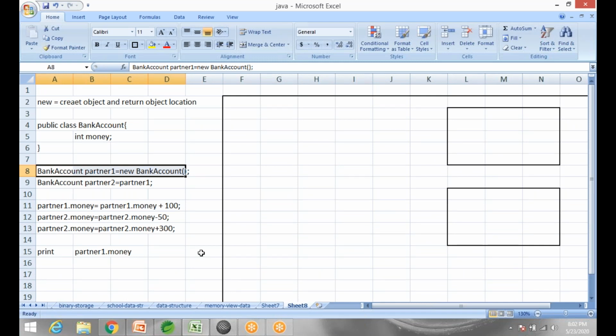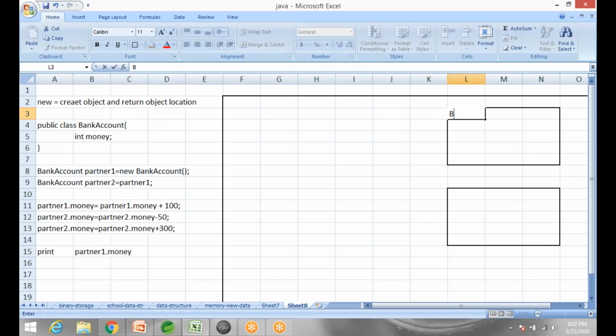It creates a new object, bank account. What do we have in this? Money. What's the value? 0. After creating the object, what is next? It creates a reference to the bank account address. This address is given to which variable? Partner 1.